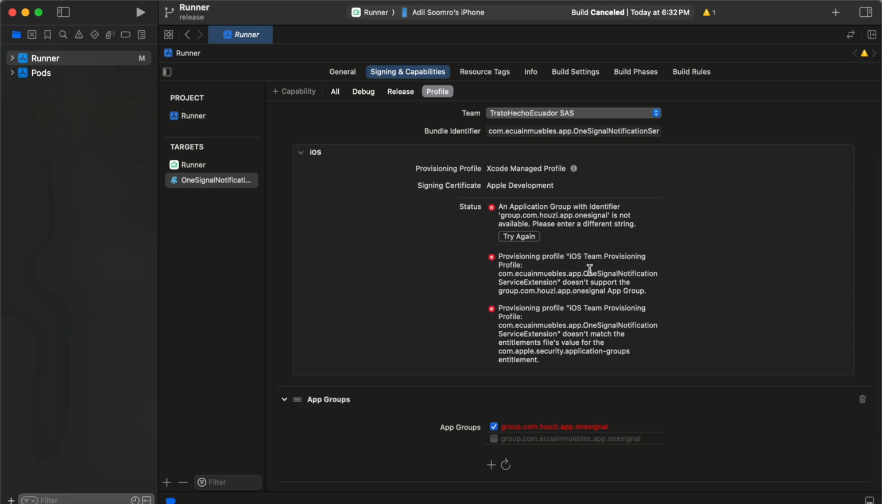group.com.housy.app.oneSignal is not available. Because we already have two groups here, we need to uncheck the old OneSignal group and check the newly created app group for this application.